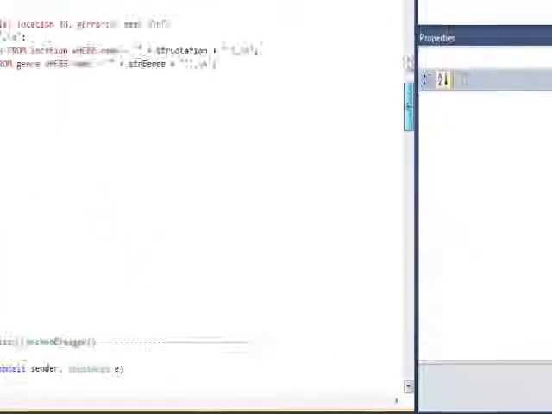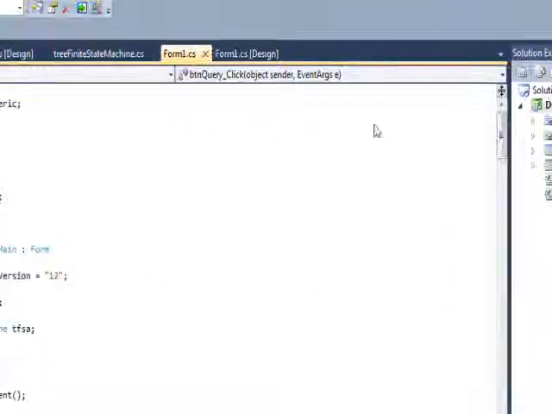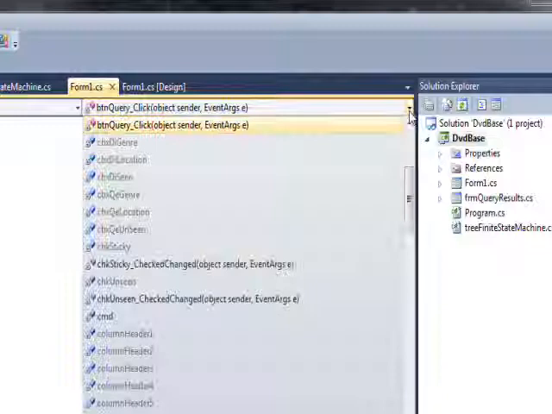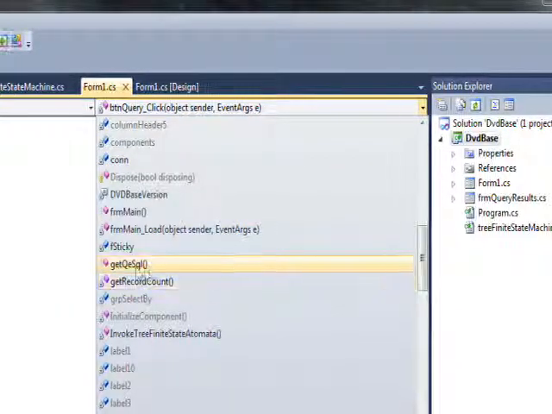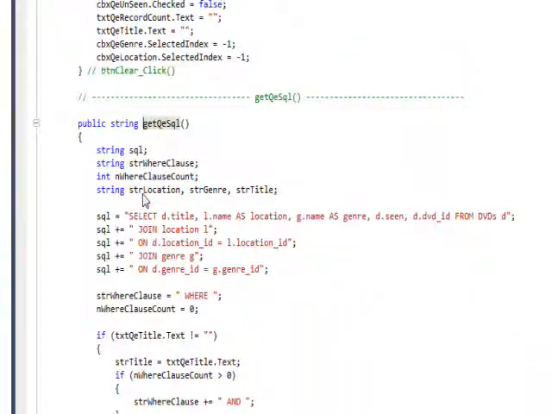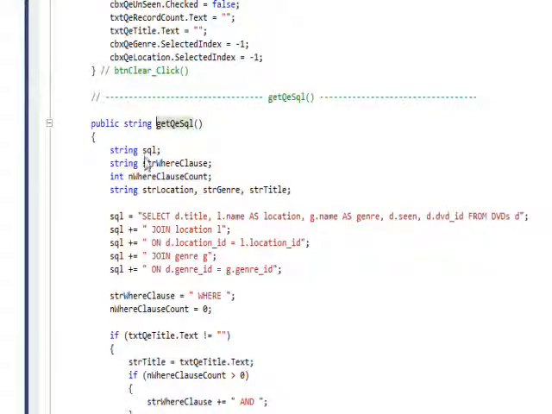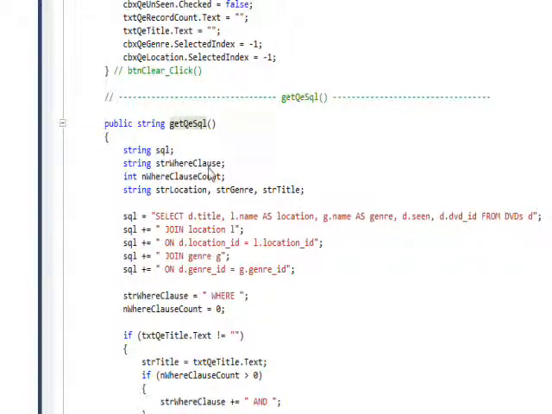So if we go back to the main form and look at the get QE SQL query, you notice there's several new local variables that are added. We have this string for SQL, which we had before, and then we have a string str where clause, which is the where clause that gets built based on the condition of the controls.